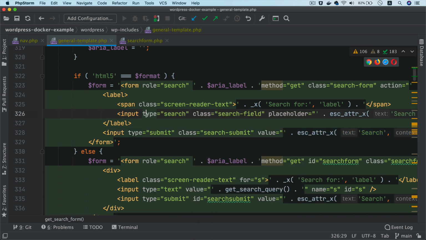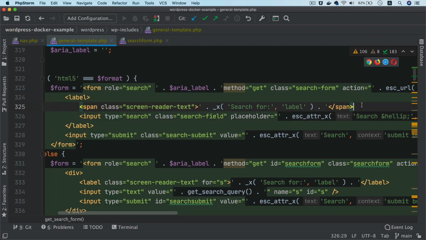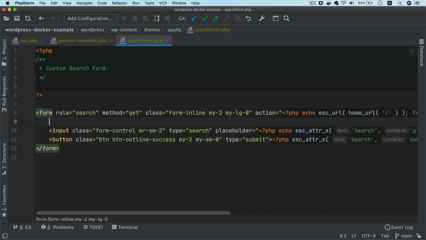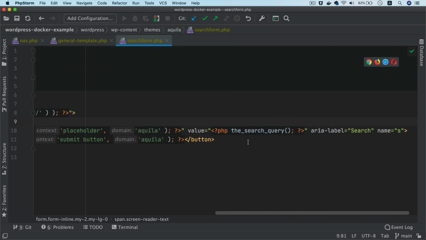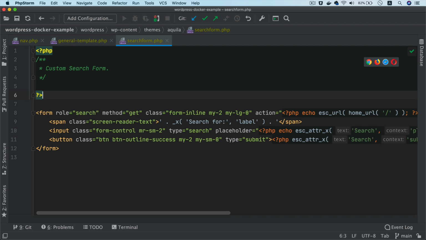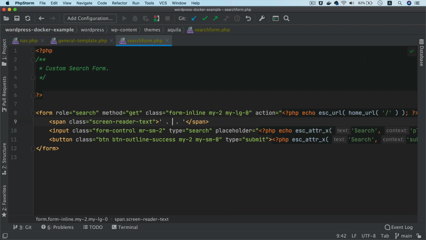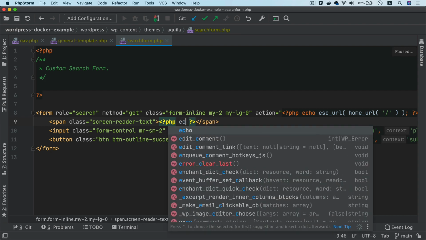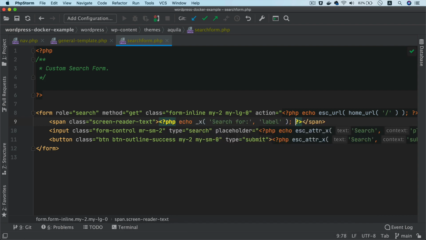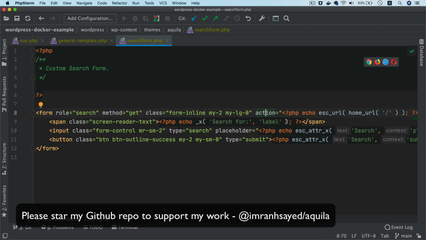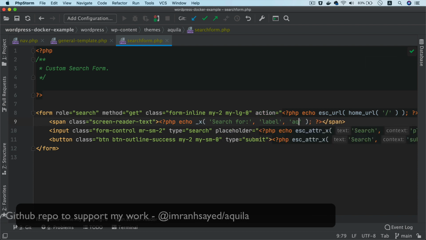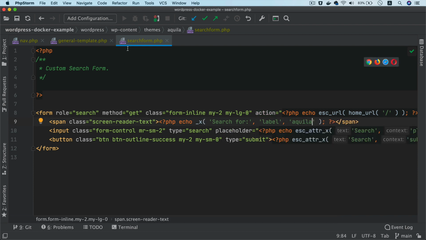Okay, good. I think it's good to have the screen reader text also, because this is going to be good for the screen readers. So let's add that there. And we can always wrap. All right, we have added that there. And I'm just going to cut this one. Echo. And then let's use the same thing. So we go over here and we put the text domain, which is Aquila. Okay, so now the entire search form is under our control.